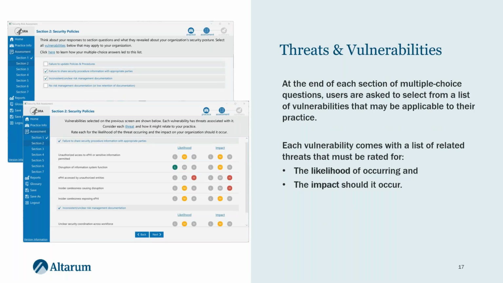So we can take a look at the example here on screen. If you look down at the second screen, the one that's in the front here, you'll see that there were some vulnerabilities selected as applicable to the practice. These vulnerabilities are based on questions that you just saw in the multiple choice. Section 1, I think, has 10 multiple choice questions. These vulnerabilities are going to tie in very closely to the questions that you saw in that multiple choice section. So the first one selected here was failure to share security procedure information with appropriate parties.